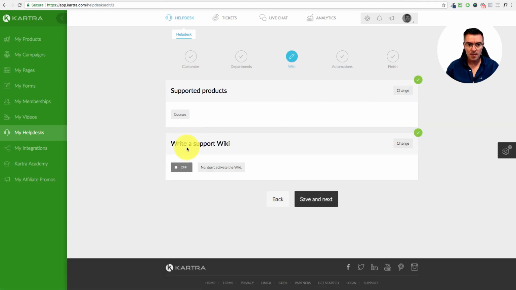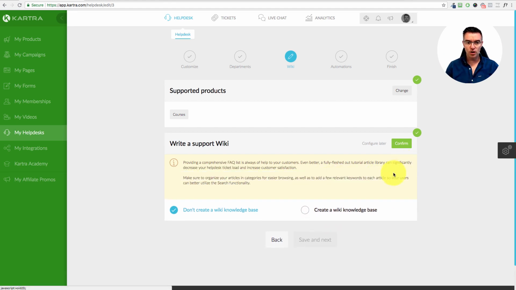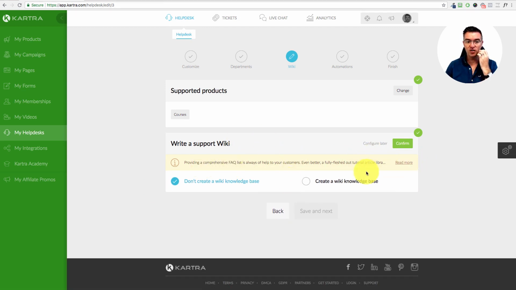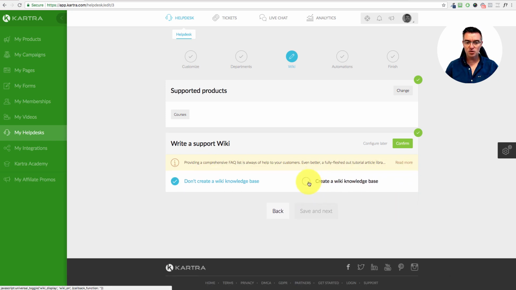And then you can write your own support wiki to reduce people submitting tickets, and we can get them to have a look at a knowledge base before they even enter an actual ticket or a support request. So throughout Kartra, you've got all these little drop downs like this, which are going to give you a bit of advice about that particular feature. Here you go. Providing a comprehensive FAQ list is always of help to your customers. Make sure you organize your articles. So basically it's like an article directory.